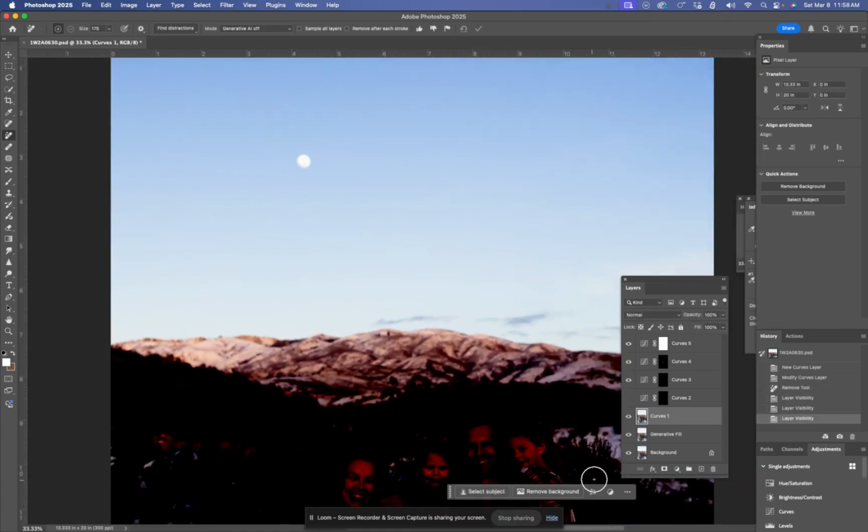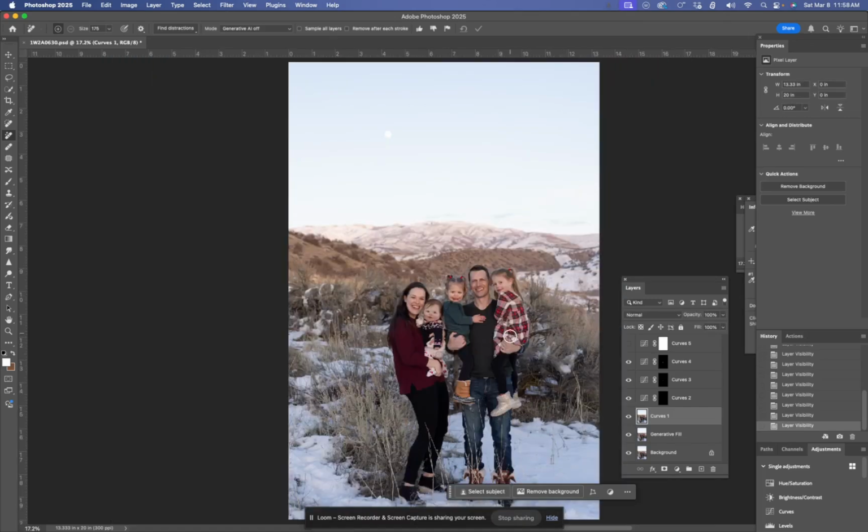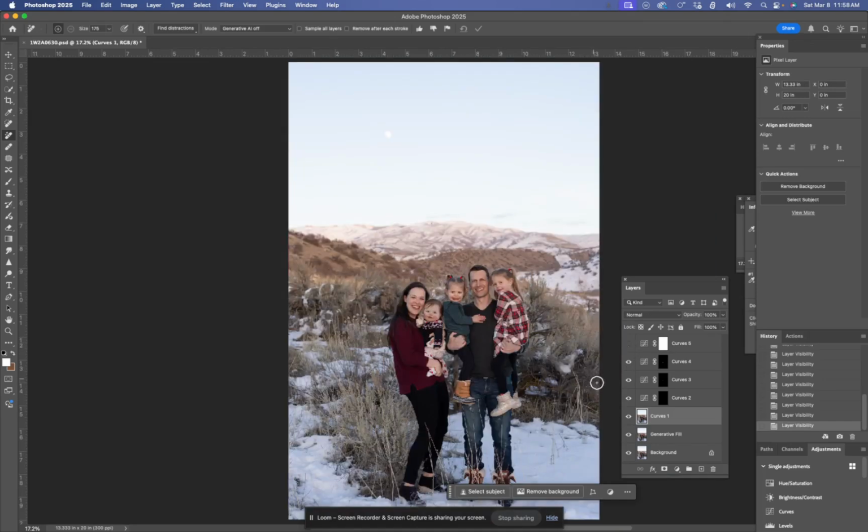Okay, so I can then turn this layer off. And now my power lines that were so faintly there are gone. So that's one way that you can do it. The other ways would be to use your patch tool or even just full generative fill. But I find that in this sort of scenario, generative AI does a great job.